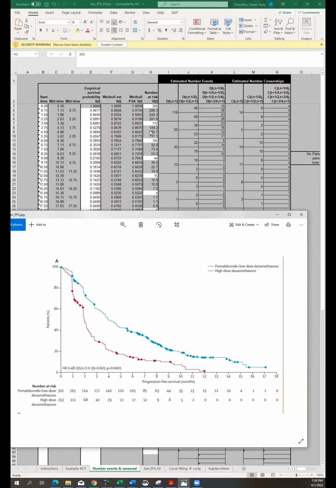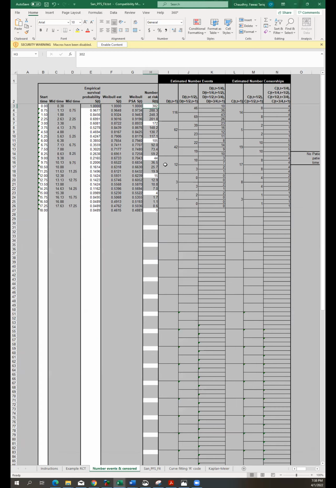Or there are other ways which I would probably talk about another time to address those. But if you don't have those available, you can just leave that blank, as mentioned in the introduction description within this Excel file for survival distribution.